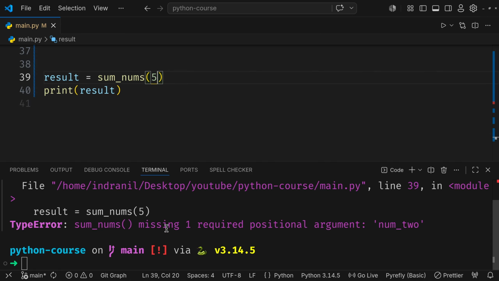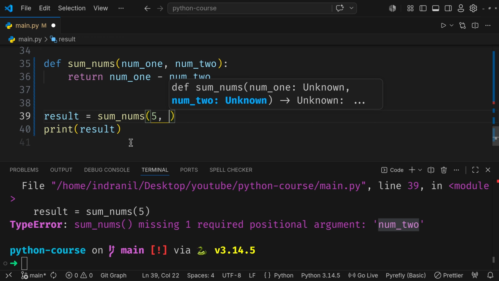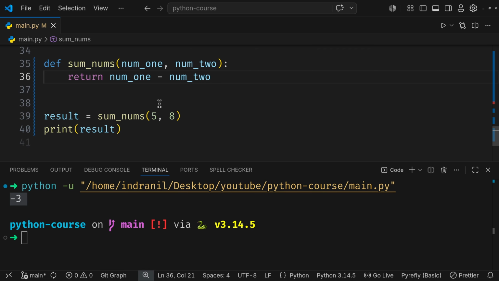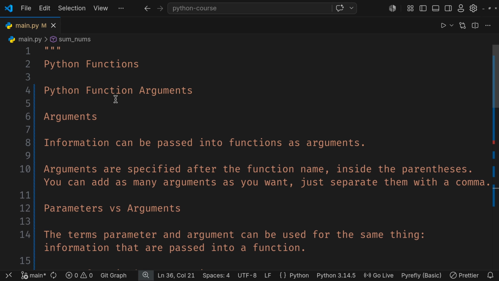The sum_nums is missing one required positional argument, which is num2. It is saying, hey, you have passed num1, but you didn't pass num2. So you have to give me num2 as well. So let's do 8. Run the program right now. We are getting -3 here. So I will just go with plus here. All right, so this is the function parameters and arguments in Python.